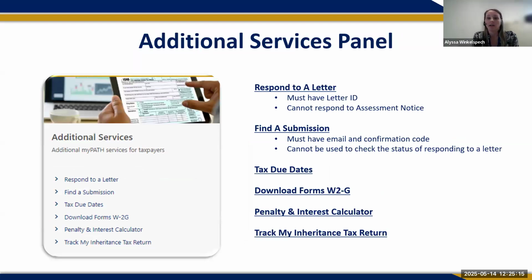All right. The additional services panel. This is where we house a lot of our miscellaneous features that are all non-logged in functions. And to us, this is probably one of the most important panels when you are interacting with us. And this very first one here.